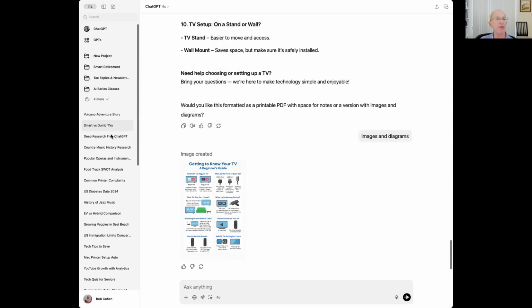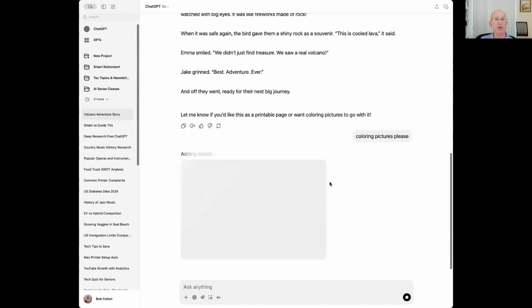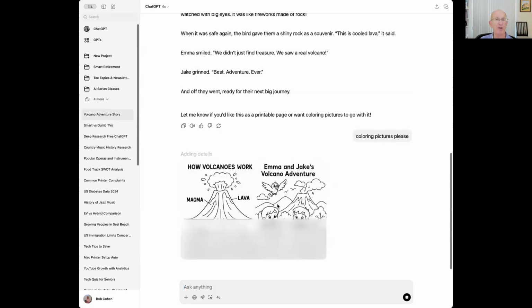Let's go back to our volcano adventure story. And here we got a little coloring diagram, how volcanoes work with magma, lava, Emma and Jake's volcano adventure, kind of a coloring picture for that as well. So it'll do them really nicely.